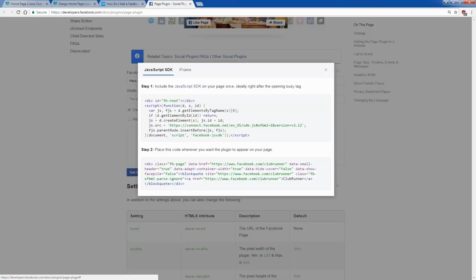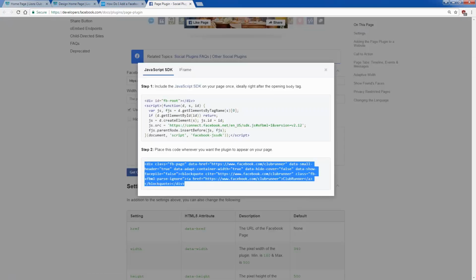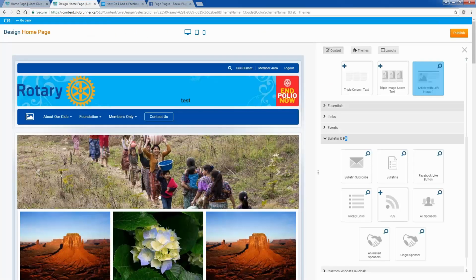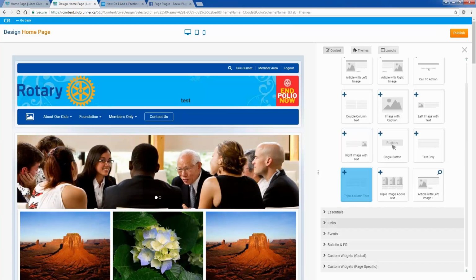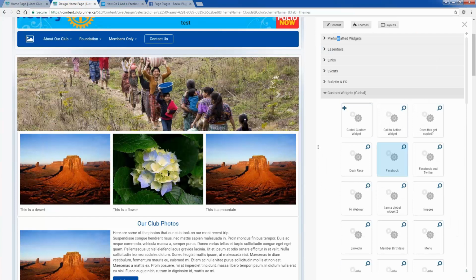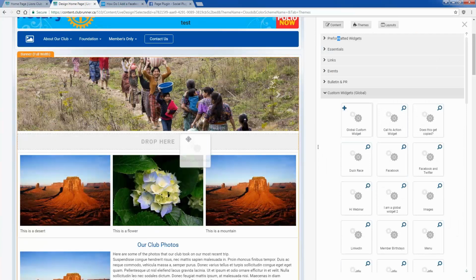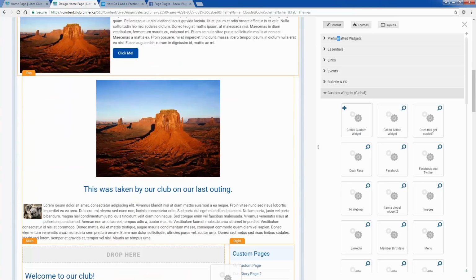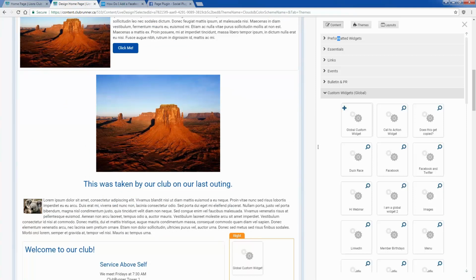Hit get code. All we need is this step 2 code here. I know the whole guide follows along this whole process. But then I can come back into the designer here. I can use a custom page-specific widget, or I might want to use a global one instead, depending. But I will grab this global one. Let me scroll down the page a little bit. I don't want it front and center. I want it right here in this right column, so I'll drop it in there.